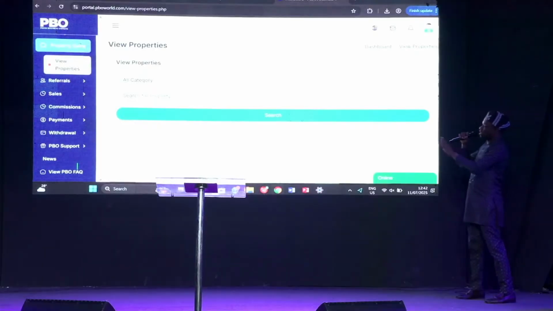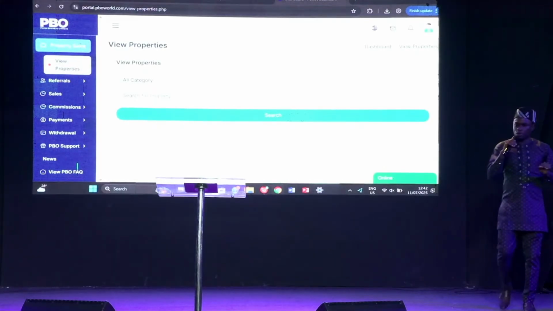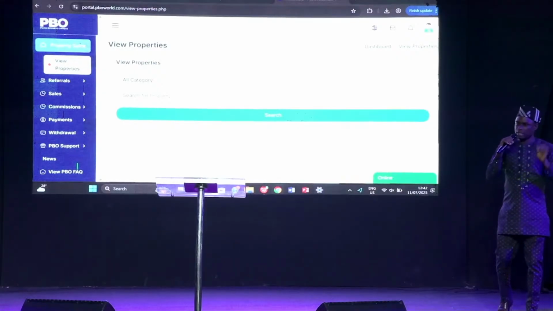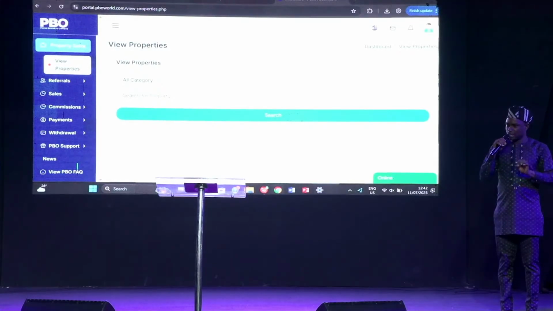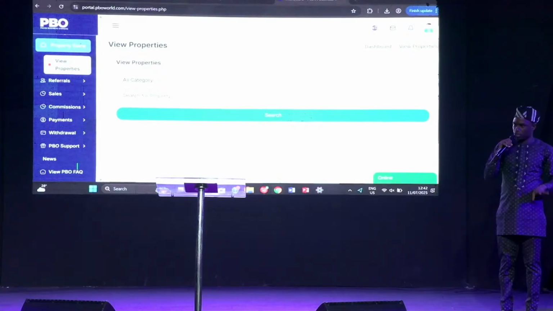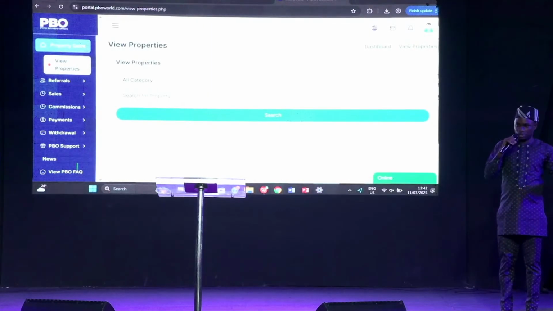Then the view properties you have here, basically, the PBO world has a centralized center owners dashboard where they can easily track their center commission. It has a centralized affiliate dashboard where they can manage properties and everything that has to do with sales.